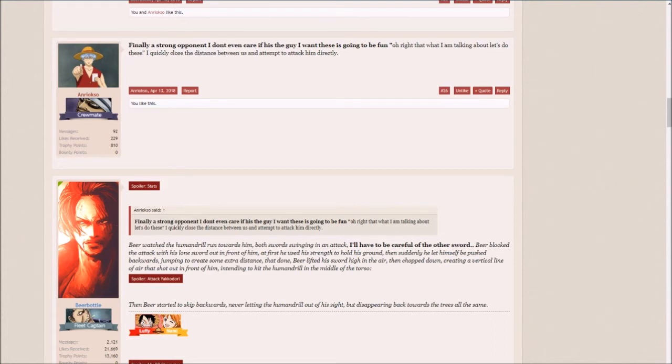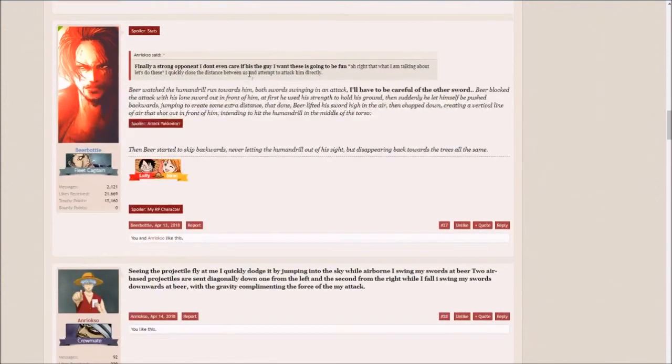That's funny. I quickly close the distance between us and attempt to attack him directly. You should say how you're gonna attack him directly. Like, you can't just say, I'm gonna attack him directly. It doesn't really give your opponent the ability to react to that because he doesn't really know how you're attacking him directly or where you're attacking. You should try to say that.